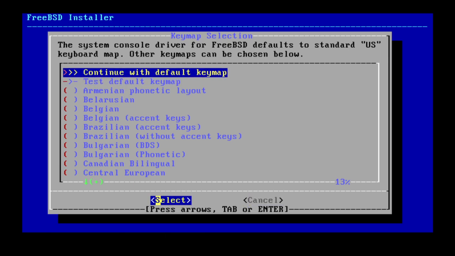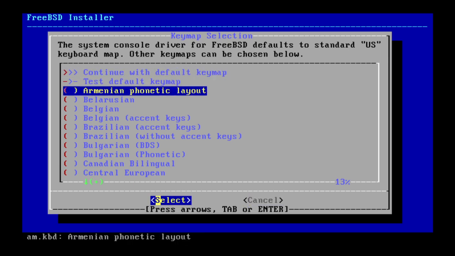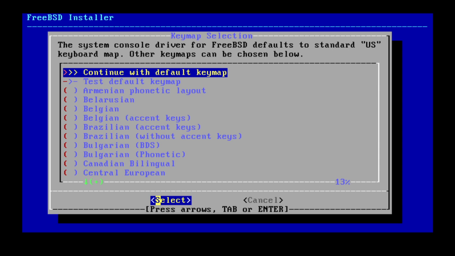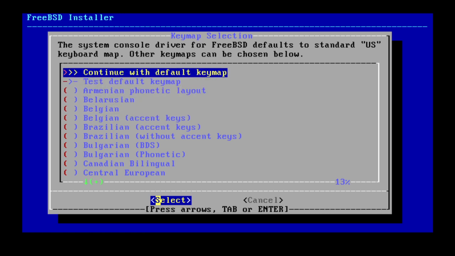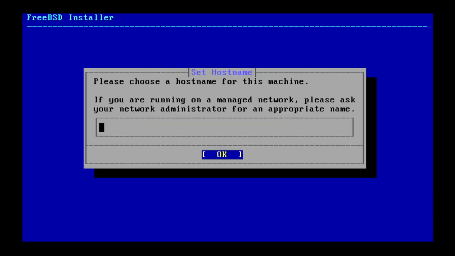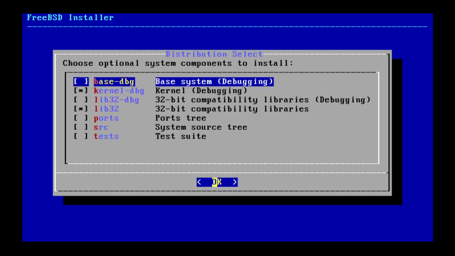Now I want to cancel. Go to the default key map, unless your keyboard is another language, but mine's English, so I'm just gonna do that. This is the host name, like what your computer's name is gonna look like when it's talking with other computers. I'm just gonna name mine VidBSD. You can name it whatever you want.